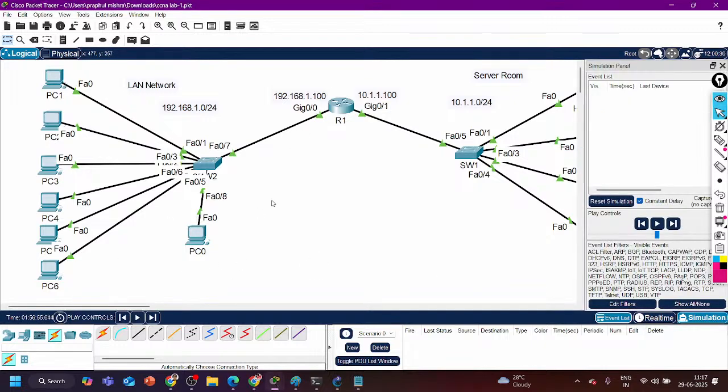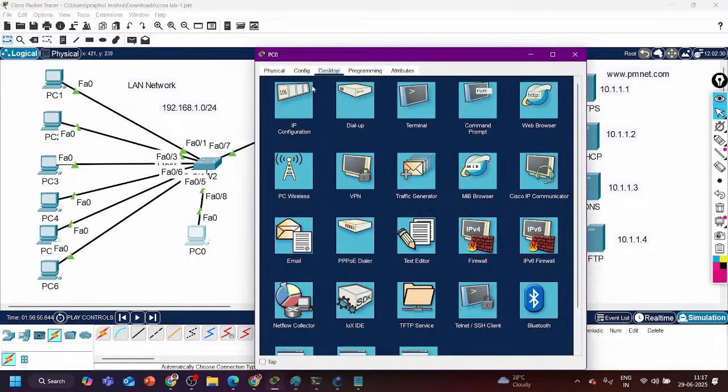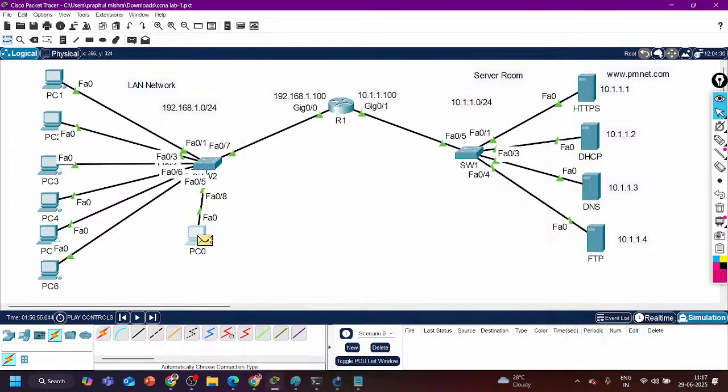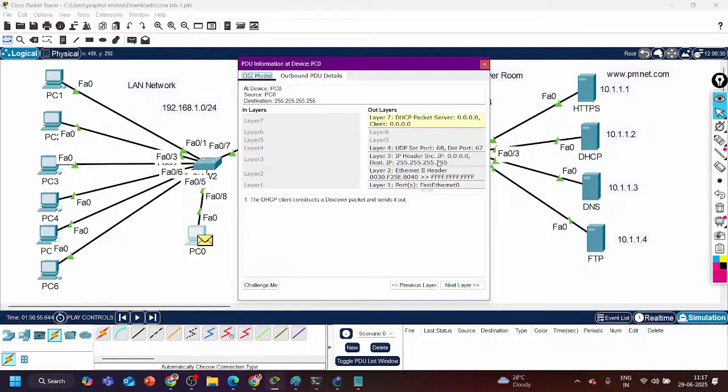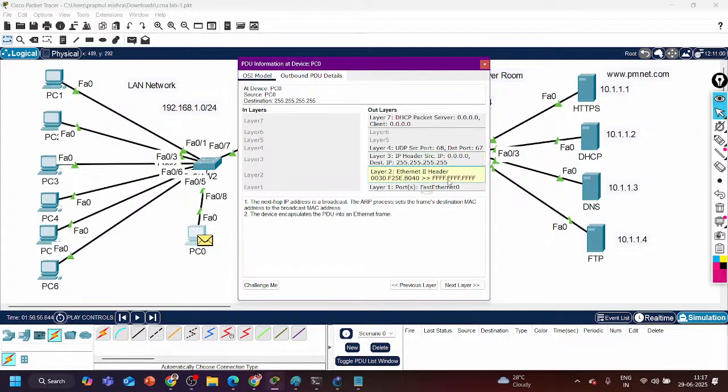Let me show you that as well here. Click on the PC, click on the DHCP. See, it has generated the discover message. In the discover message, see, what is the source IP address? Source is 0.0.0.0, destination 255.255.255.255 is broadcast. Source MAC is the MAC address of the PC.